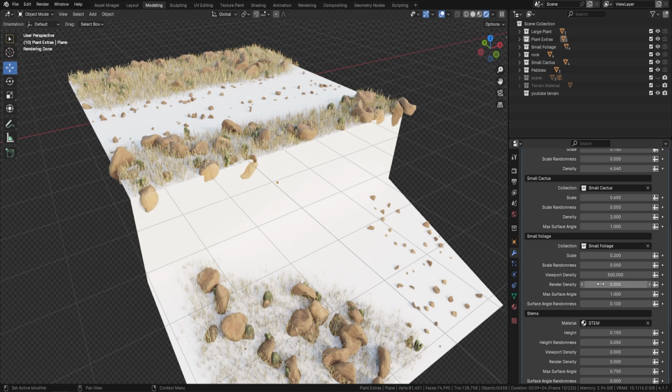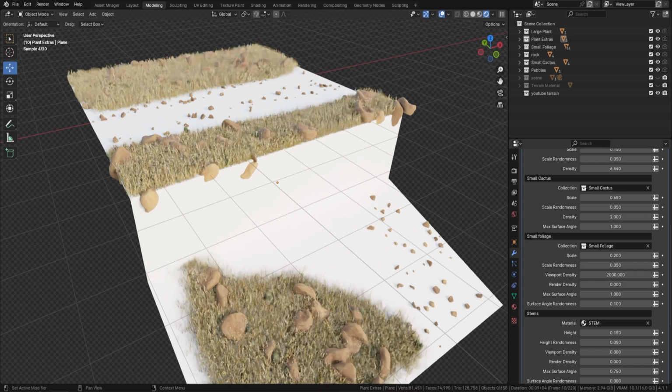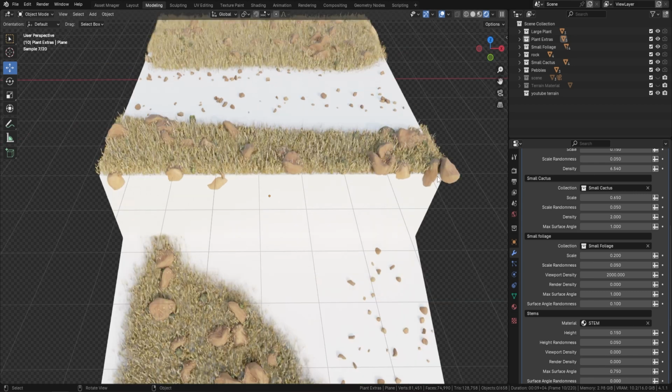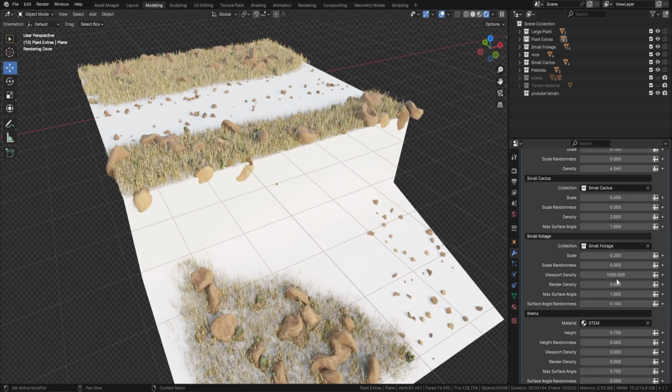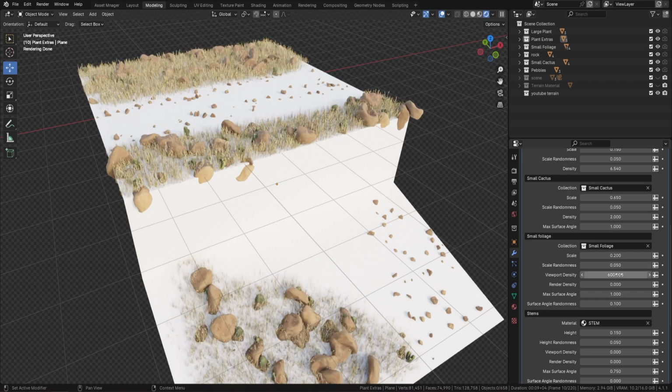Now what you want to do is set the render view. So once I've got the scale of everything, the maximum surface angle of my small foliage, then I'll come in and put it on something like 2000 just to get an idea what it's going to look like when it's actually rendered. And you can see it's way, way too much at that amount. We don't really want that. So I'm going to put this more like at 1000. Let's try 1000 and see if that's any better. And there we go, I think that's kind of coming there. Still think it's a little bit too much, so let's try it at 600. Yeah, and I think that's going to look better.